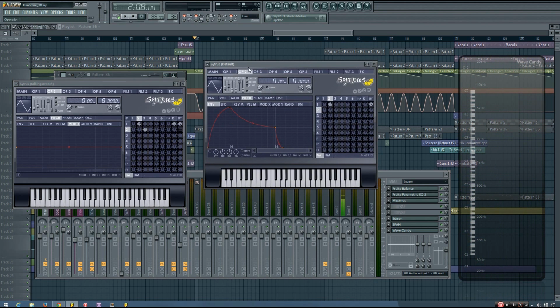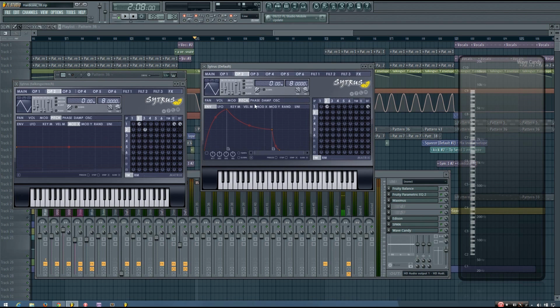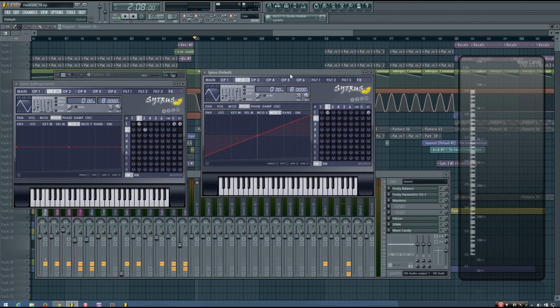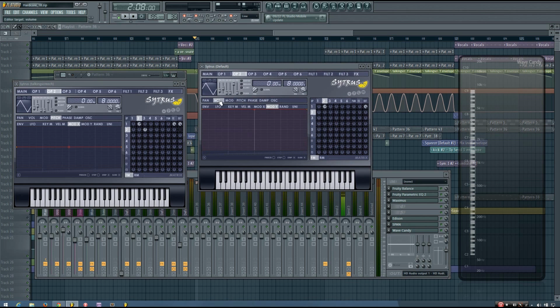And then there are two more things you want to do with operator 2. And this is mostly for automation. So you want to do pitch, mod Y, and set it up to look like this. So just drag the right point all the way up and the left point all the way down. And then the next thing you want to do is volume, mod X, and just drag the left point all the way down. So what this does is it just routes the volume to the xmod on the main panel and the pitch to the ymod on the main panel.